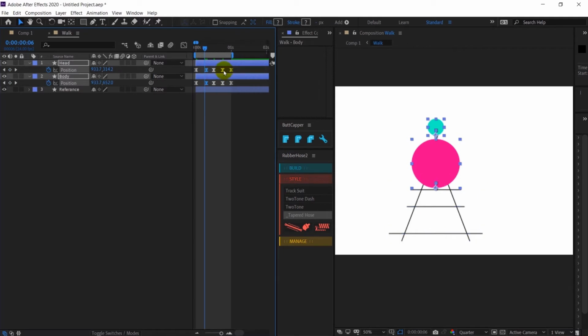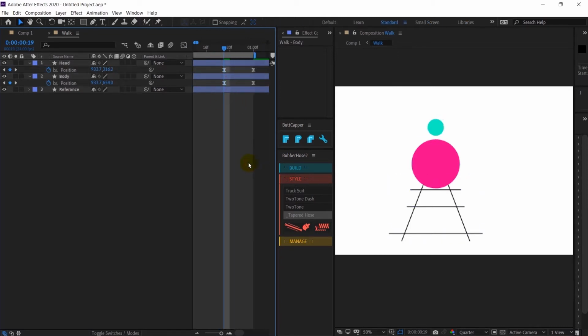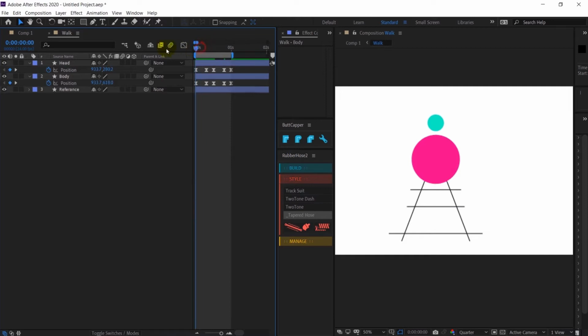I think we can move this passing pose towards the next contact pose to emphasize the weight of the body a bit, so the first half will be 7 frames and the second half will be 5 frames. This will basically emphasize the weight of the body a bit. Yeah, you can feel it.